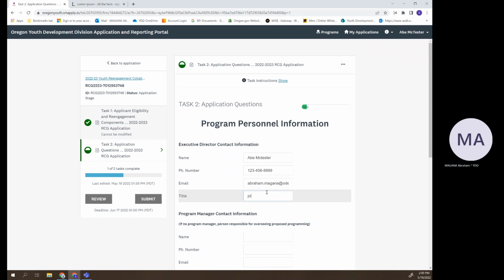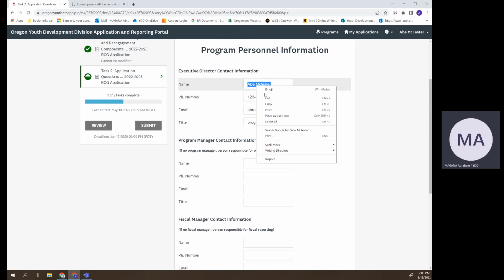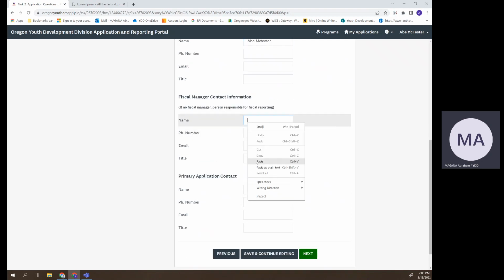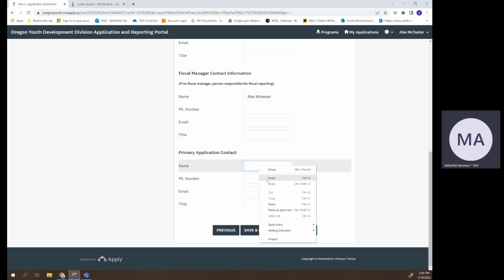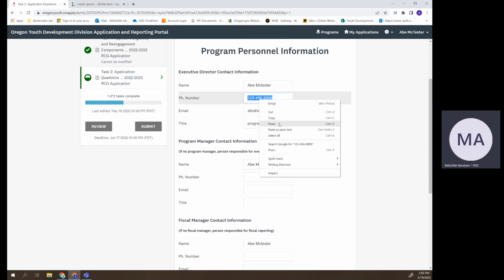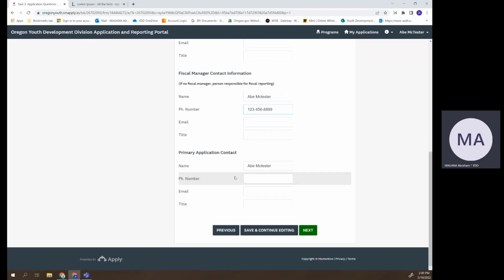programming. I'll just copy this stuff over, all the other fields here. So AMIC tester is going to also be the program manager and the fiscal manager and the primary application contact. Now, you're required to fill out all of these fields to be able to proceed with the rest of the application. There we go. So the phone numbers are put in.